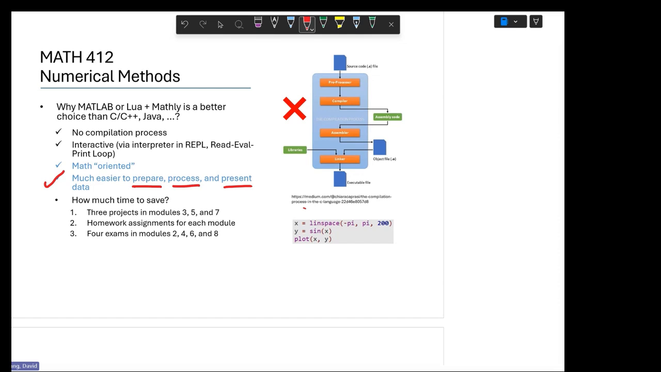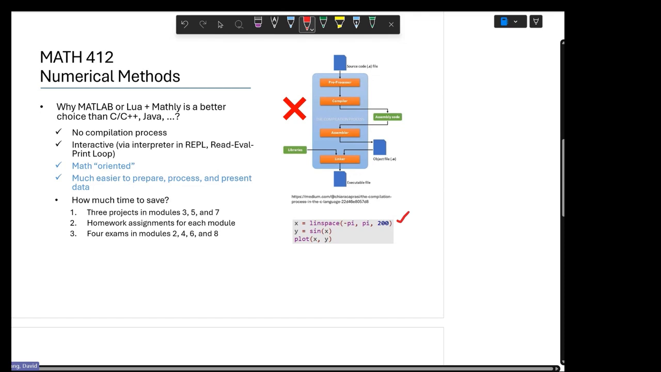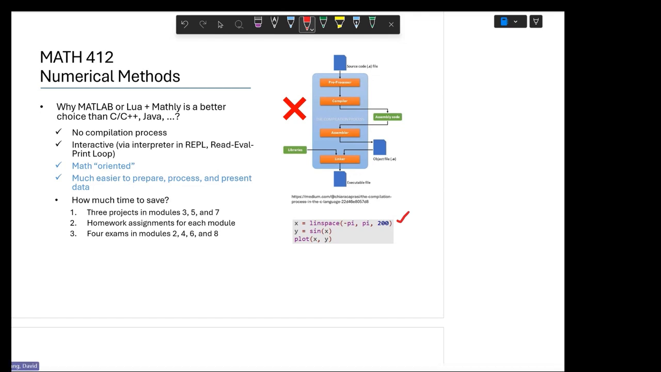Okay, like this, as you see the code here. That's MATLAB code. That's also Lua Mathly code. They are the same. The first one, just one line of code, prepares data. It generates points from negative pi to pi. It generates 200 points, evenly or equally spaced over the interval.